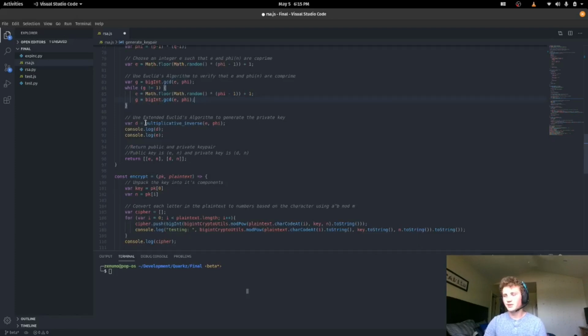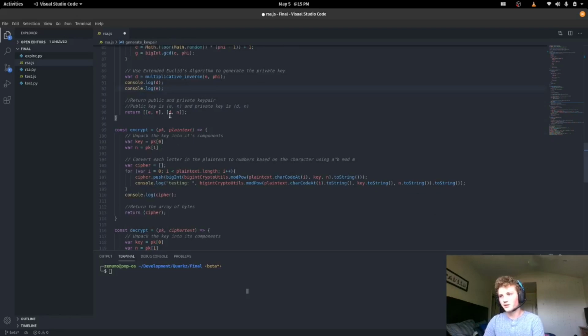And that's where we take this multiplicative inverse and we find the inverse by doing, I think, d times e is equal to 1 mod phi of n. It's very complicated. And then we're returning our two public and private keys right here. And this will all be on GitHub, so you can look at it if you want to.